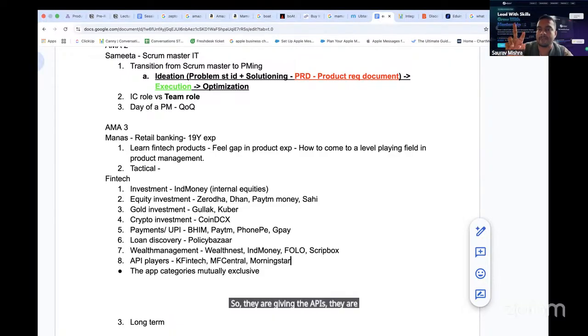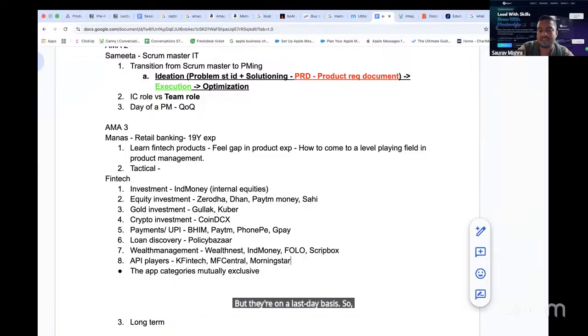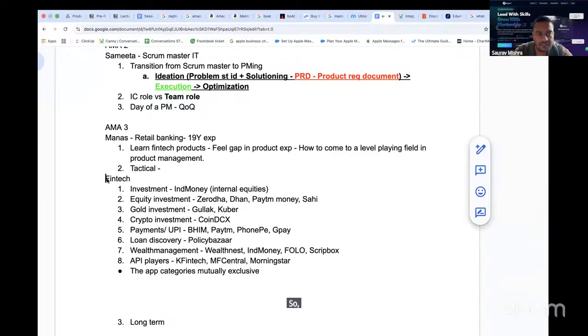They are called live ticker APIs. Like what's the stock price in live? Or NAV, mutual fund doesn't trade on a live basis, but on a last day basis. So Morningstar is there. A bunch of players are there who are giving those APIs of live ticker and all those things.